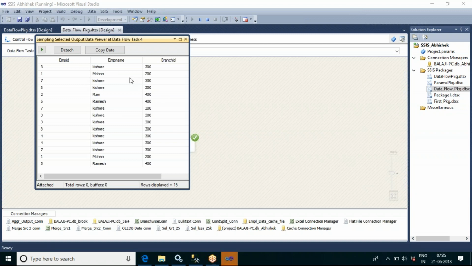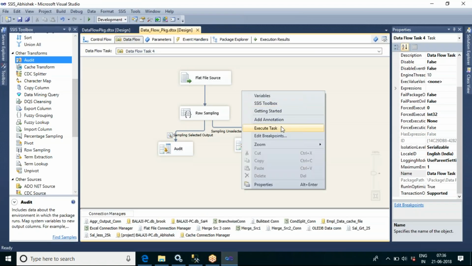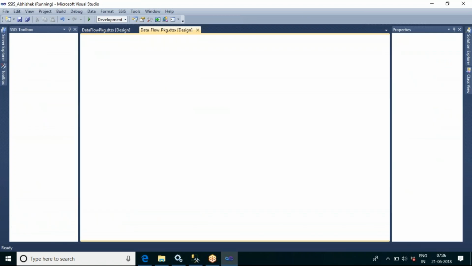Now you can see it has given us the 15 records. It has separated the 15 records. Every time you run, you will get a different set of data. If I run it one more time, you can see a different set of data will be displayed. And if you want the same data, you can check the checkbox. That's it.